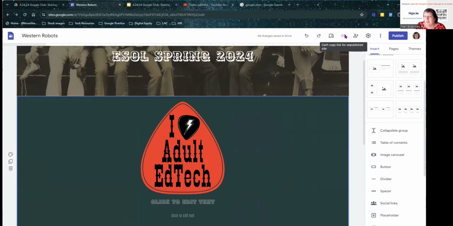And then there's this little grayed out icon for link. So there's no link right now because I've never published this. Once you publish it for the first time, there will always be the link. But before you publish it the first time, there's no link. So I'm going to go ahead and publish. Oh, there's one more thing I want to do.